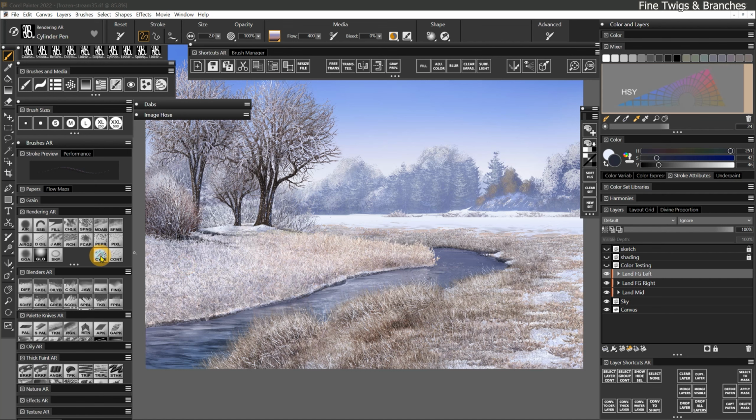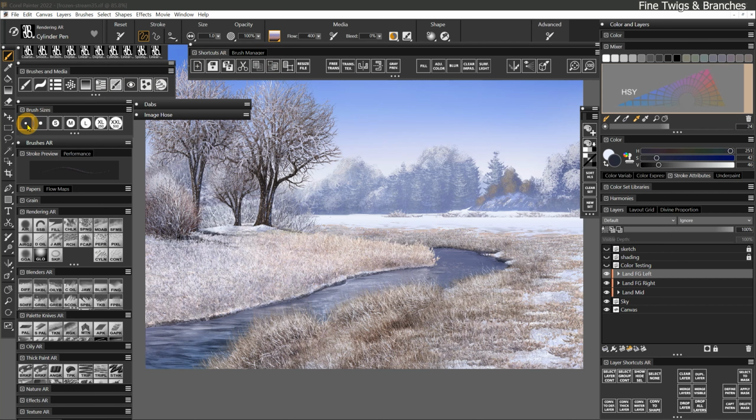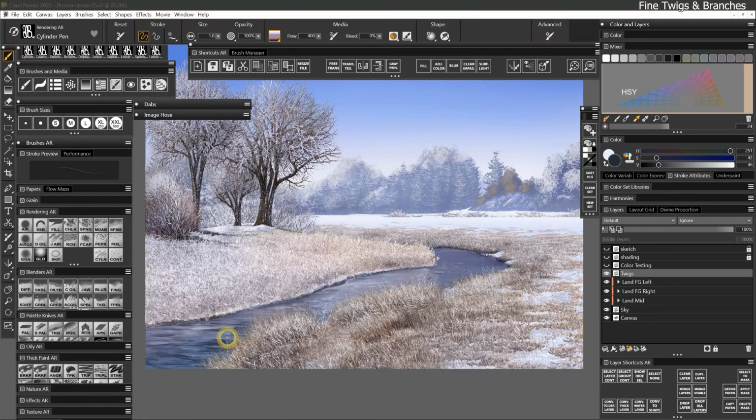Next, I'll use the cylinder pen with the Snowy Branches gradient to paint with a very fine brush and add lots of fine twigs throughout the painting. I'll start in the foreground grass, create a layer above all of the other layers for twigs. You could create multiple layers of twigs within the groups, but I don't think it's necessary since the planes of twigs shouldn't overlap. Use upward or downward strokes to make lighter or darker features. This helps to add contrast while separating the branches from the background.